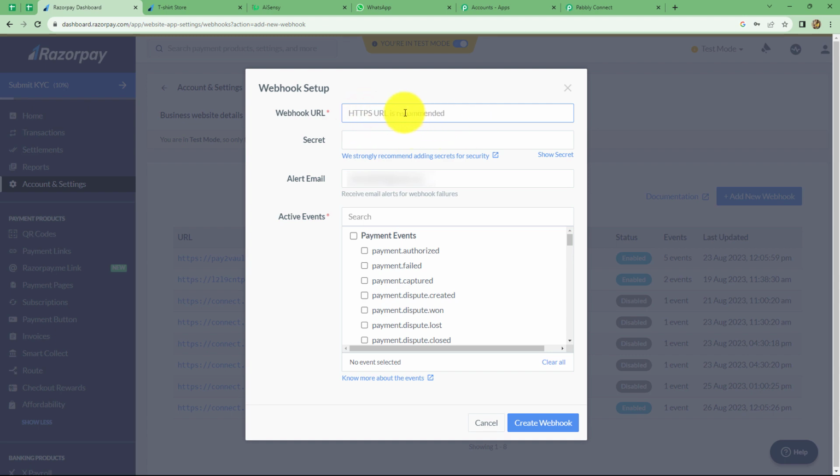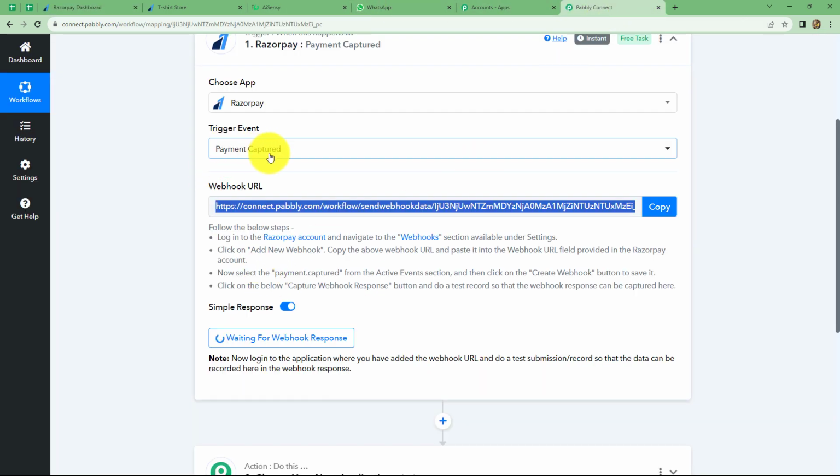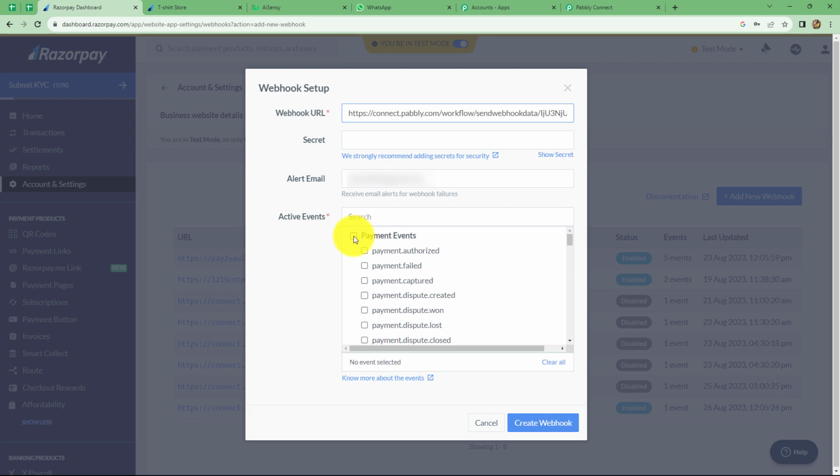Here in this field, we have to paste the webhook URL which we have copied from Pabbly Connect. The next is active event. So we have to select the event which we have selected in Pabbly Connect. So that is payment captured. Okay, so we will select the same events. So here we are going to select from the payment events, payment captured.